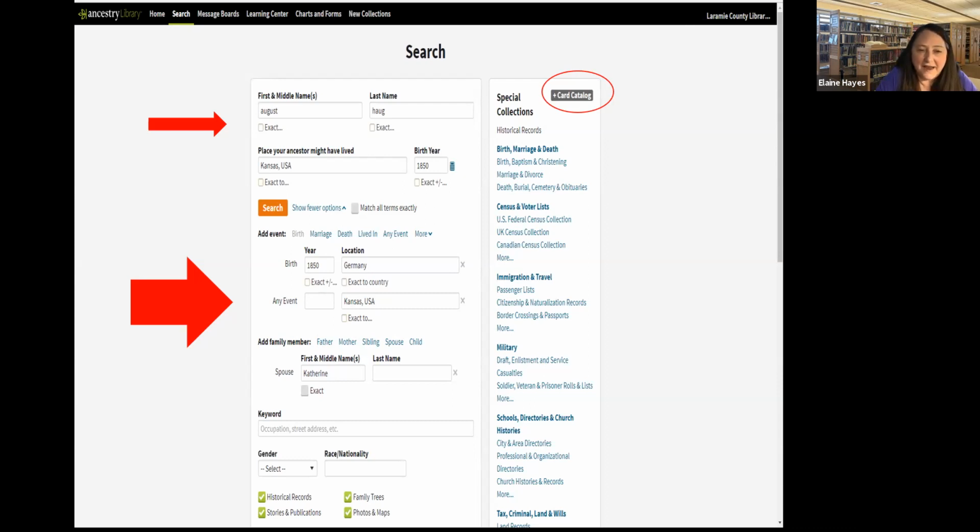I put in August Haug, which is both my grandfather and great-grandfather's name on my mother's side, and they lived in Kansas. The oldest, August, my great-grandfather, was born in 1850 in Germany. So I put all that in: birth year 1850 in Germany, lived in Kansas, and his spouse, my great-grandmother, was Catherine with a K. So I put her name in.